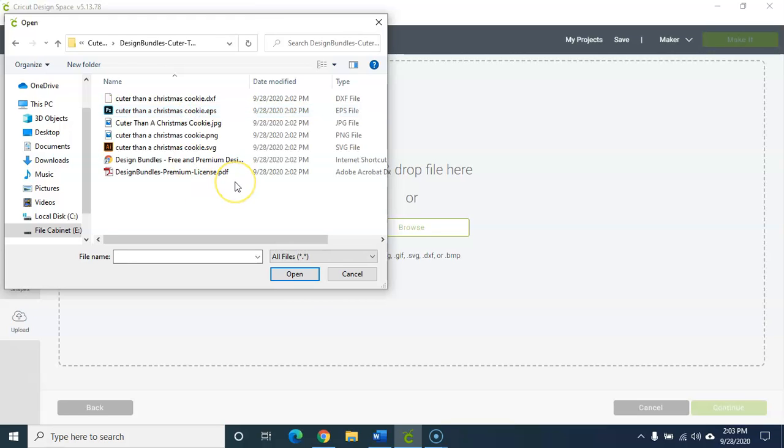Inside, you're going to see many files, one being this PDF. That's your license information. That lets you know if you're allowed to only use this item for personal use, like for yourself or your kids or for gifts, or if you're allowed to sell items that you make, for example, if you have a Facebook page or an Etsy shop. Your license information will be there. This is just a shortcut bringing us back to Design Bundles where we got our file from.